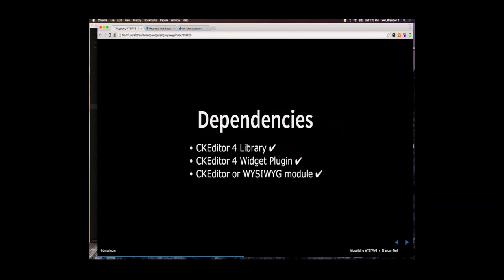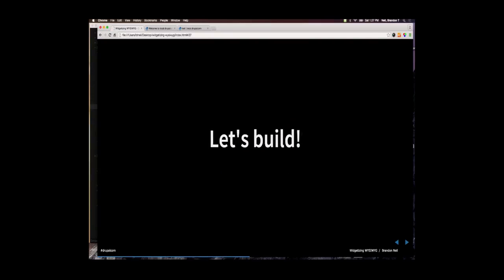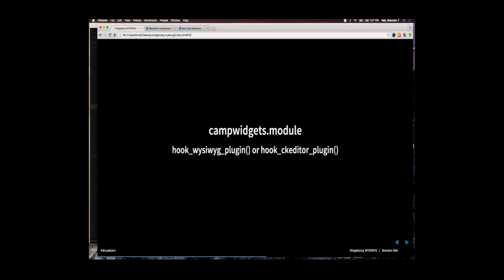We have the same dependencies for our module as we already have available. So we need the CKEditor library, the widget plugin, and again, the WYSIWYG or CKEditor module. Let's get started. We don't have to change our .info file at all. We're going to use the same hook CKEditor plugin to register the plugin. This is actually backwards. I should create the plugin first and then initialize it with the hook.